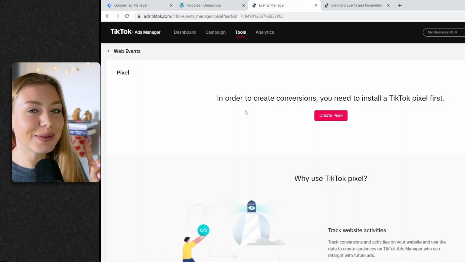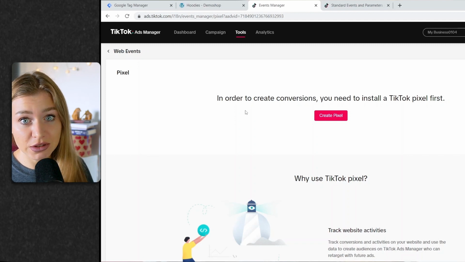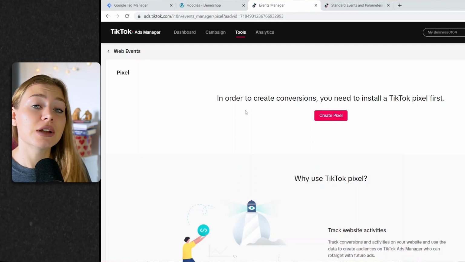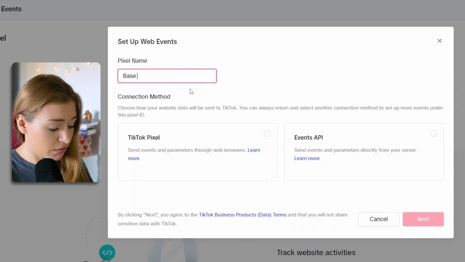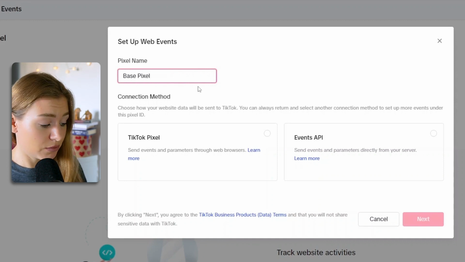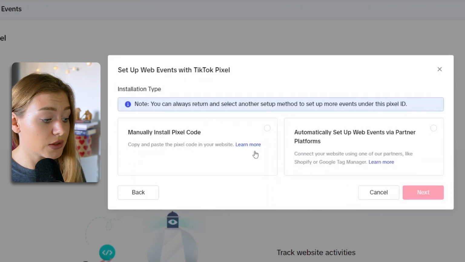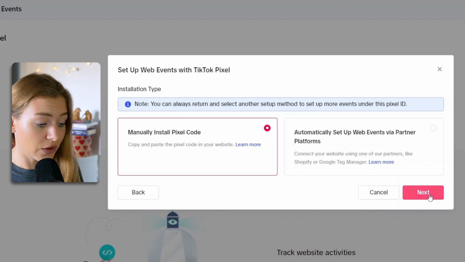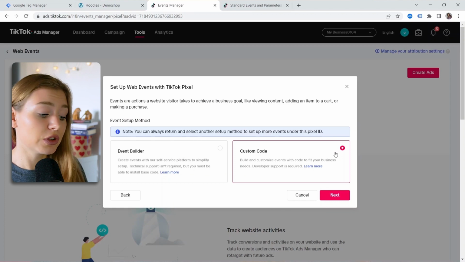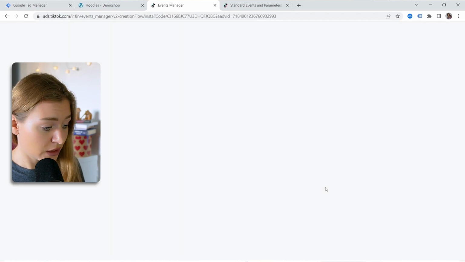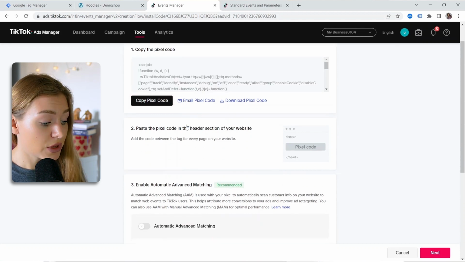This is not a TikTok pixel tutorial. Again, another warning, if you want to learn more about TikTok tracking, we have a series about it on our YouTube channel. Anyways, let's click Create Pixel. Pixel name, you can say base pixel or any name you like. Then we select TikTok pixel. Let's click Next. And we want to install it manually. Okay. And I will work with the custom code because I want to have full control over my tracking. And here we go. We have to copy this pixel code and we have to install it.